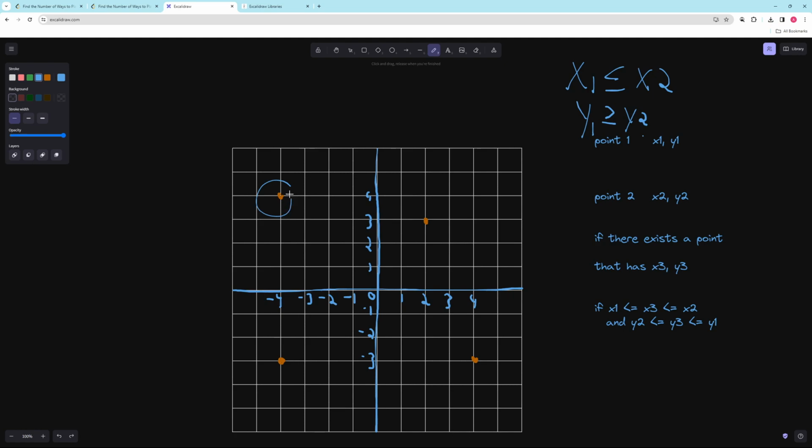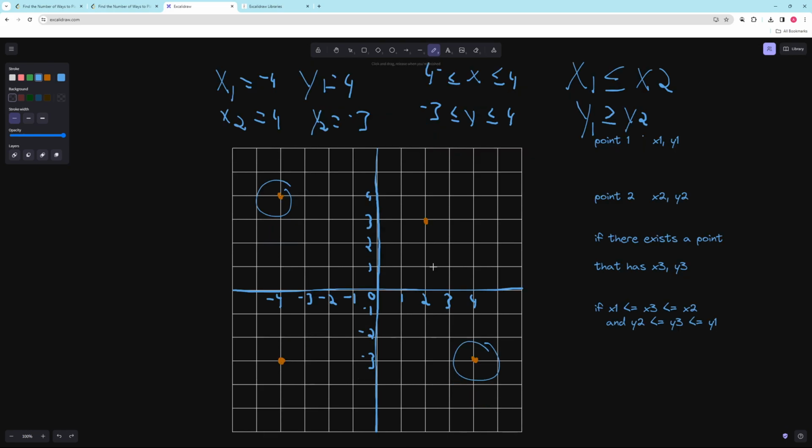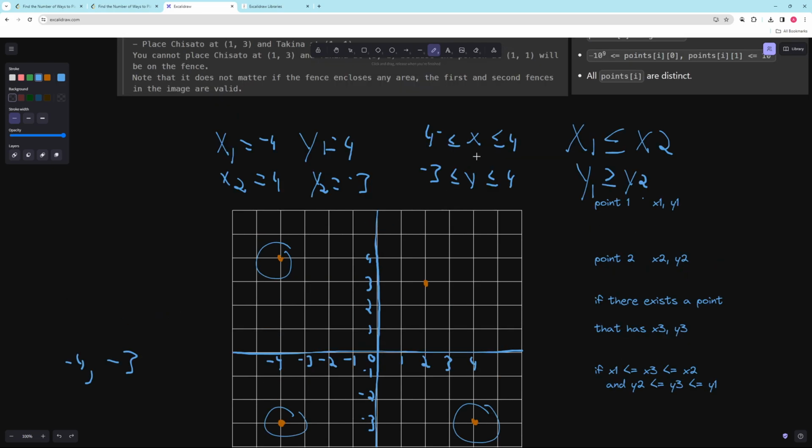So let's say, for example, we pick these 2 points. Here, x1 is -4, y1 is 4, x2 is 4, y2 is -3. So we basically have to find a point that has an x value between these two, so anywhere between -4 and 4, and a y value between these two. And we do have a point here, right? This point has x value -4 and y value -3. So the x value happens to be in this range, and the y value is also in this range.